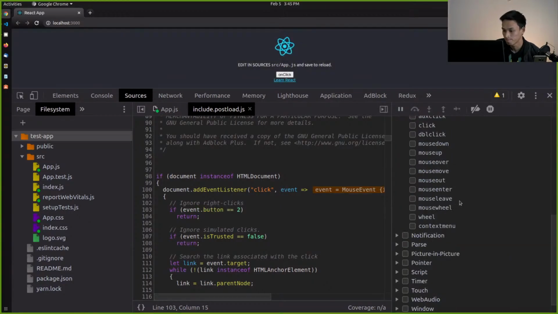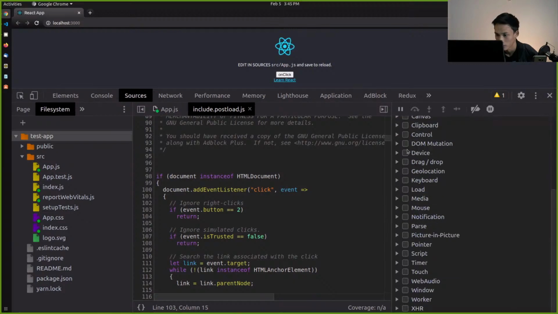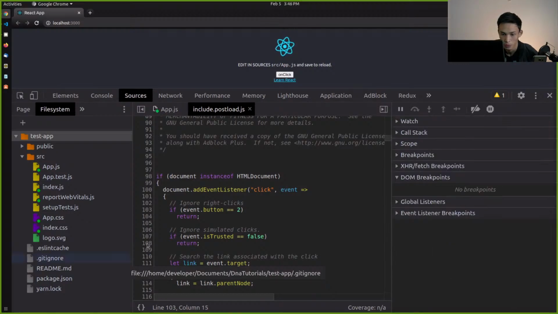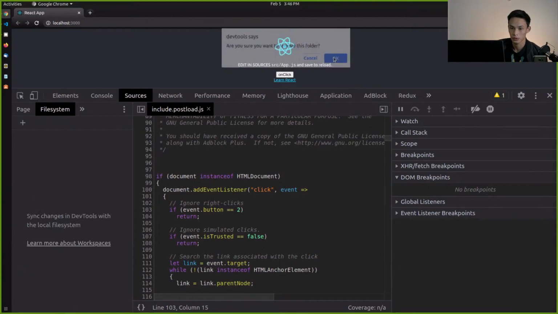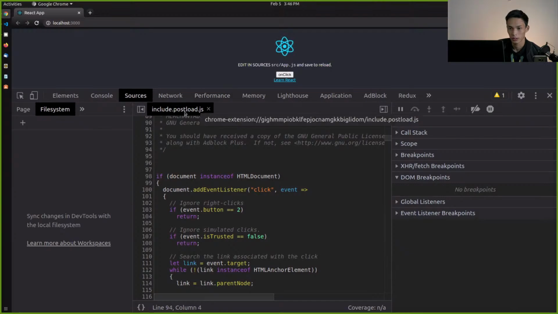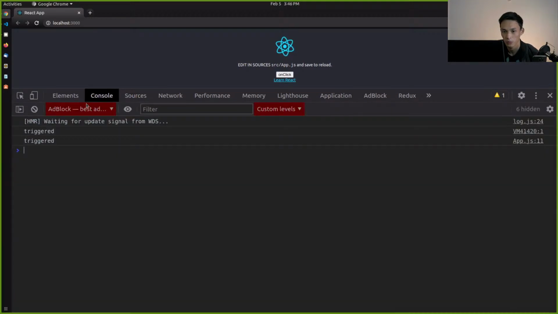And then what else? Oh, to remove your file, you just have to remove the folder from workspace, if you don't want to use it anymore. There, and on the page, and then I guess that would be it. Some tricks.